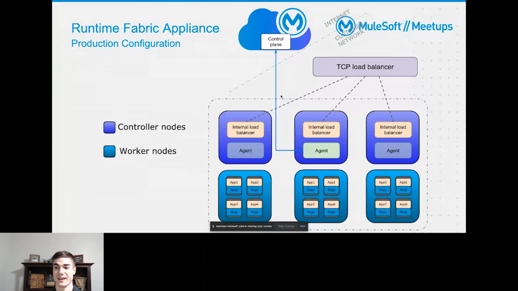And within Runtime Manager, when you're deploying these, you're going to set up the resource allocations. So you'll provision a certain number of vCores and memory there, and then the agent is automatically going to determine which worker node has the resources available for that new application.